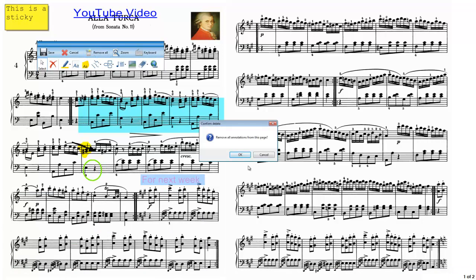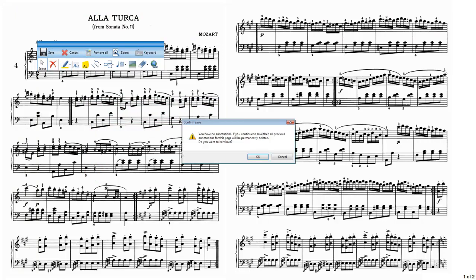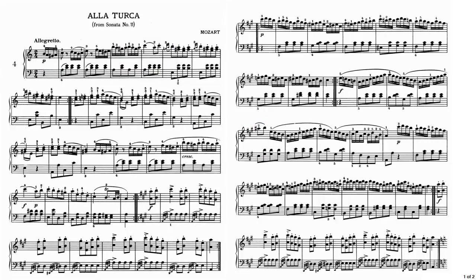Click on there. This will remove all the annotations from the page. OK. And if we now save it, it gives us a wee warning to say that there's no annotations in the page. OK. And now the document is returned exactly to its original form.